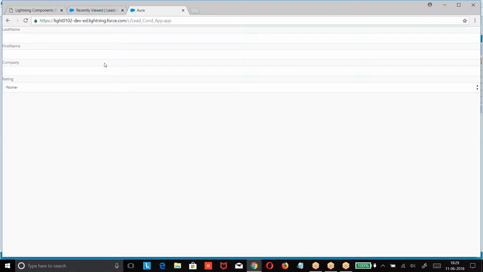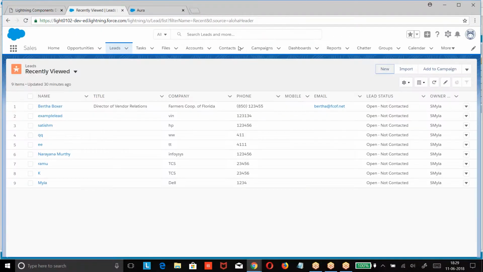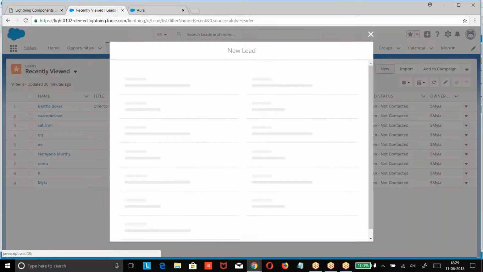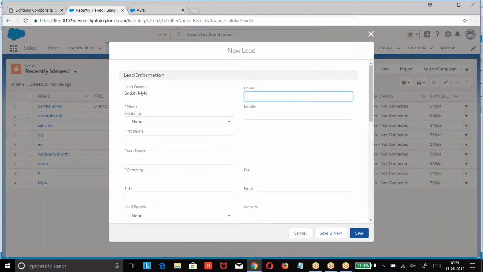Now what was this? You want to save. When I click on new, what is your aim basically? You want to override this. When you click on new, your custom page should come. I will enter the data. When I click on save, the record should be saved. That is our requirement. When I click on new, instead of the standard page, a custom page has to come. When I enter the data, the record should be saved.